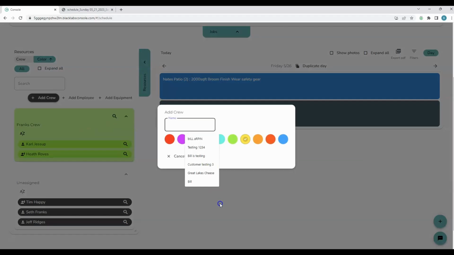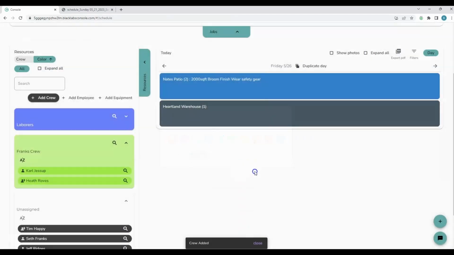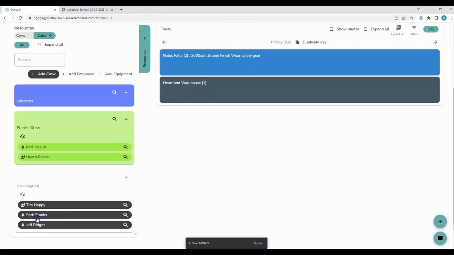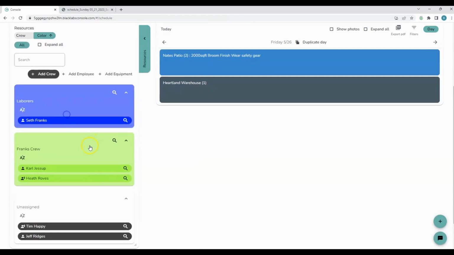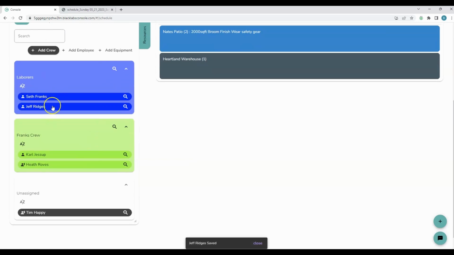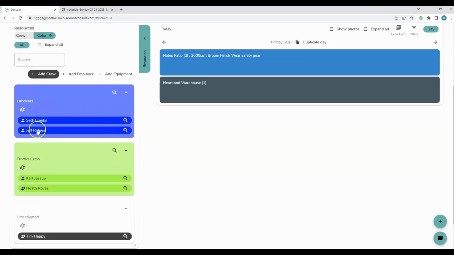I'm going to name a crew called laborers and make it blue. I'll put Seth and Jeff up there. So I got Seth and Jeff. You'll notice that they have these icons. These just represent that they're a standard employee. Okay, this indication right here, that means that this is a staff member. We'll show you what foremen look like here shortly. So I have Seth and Jeff on this, and you'll notice that I have this crew called laborers.